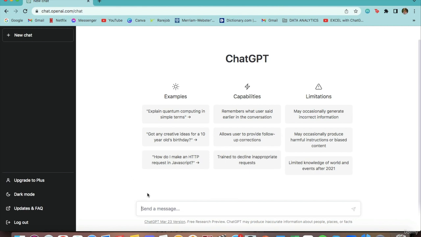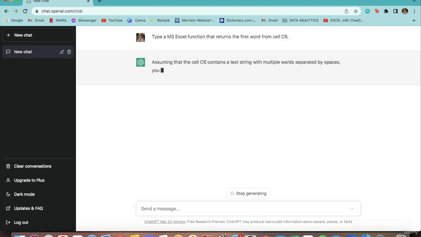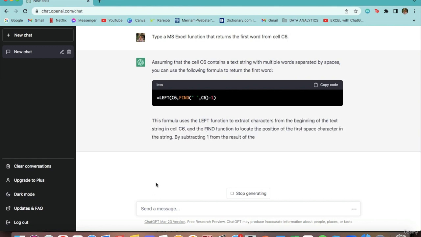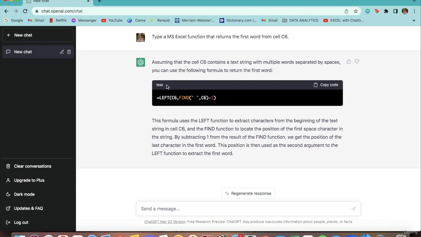In the chat box, I will type in: write a Microsoft Excel function that returns the first word from cell C6. Enter. Now, ChatGPT has generated a formula for me using the LEFT function. You can read the description here if you'd like.